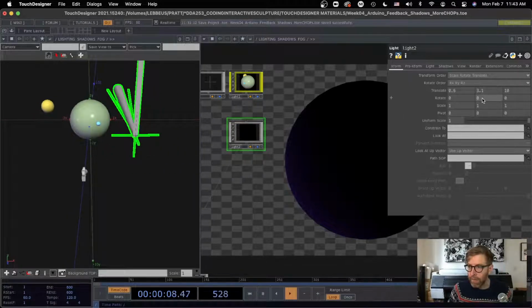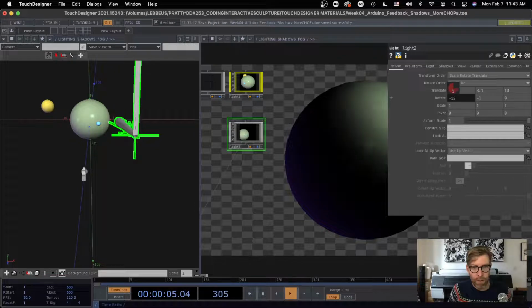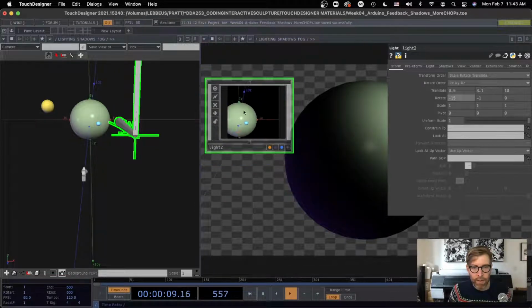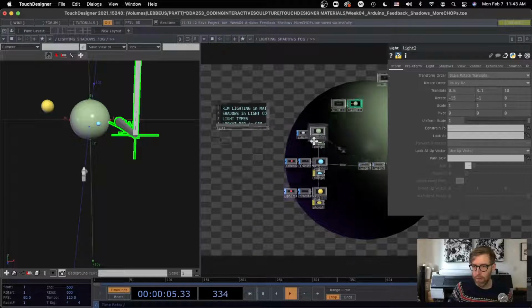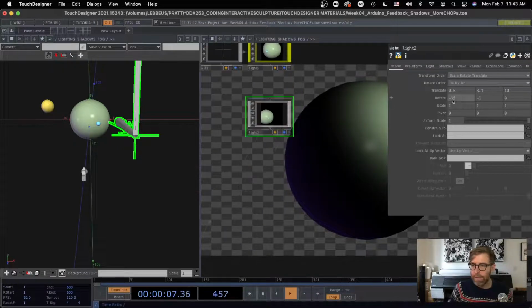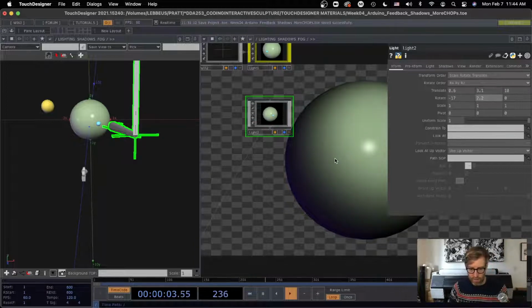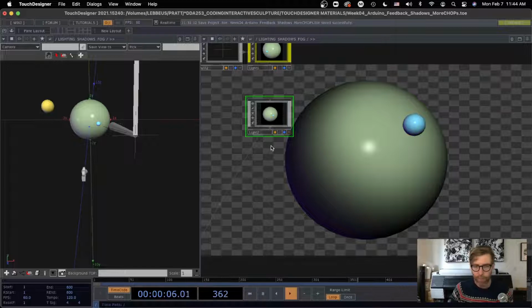I could then do rotation. How do I do this? Point down. You can kind of see when it comes into view here in the light display, we can kind of see the view from the light, so that helps a little bit. And maybe like that, maybe a little bit more over there. Okay, so that looks pretty good.